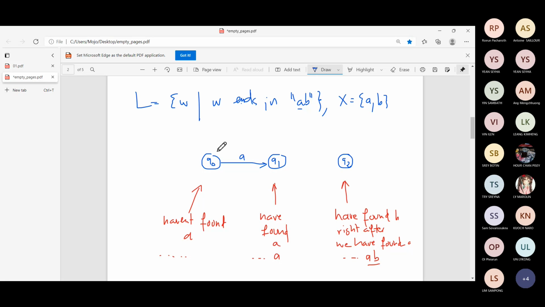But if it is B, we still haven't found A. So we should still stay at Q0. Okay, so this one is very similar to the previous example. Now we have already two transitions. So let's move on to Q1.